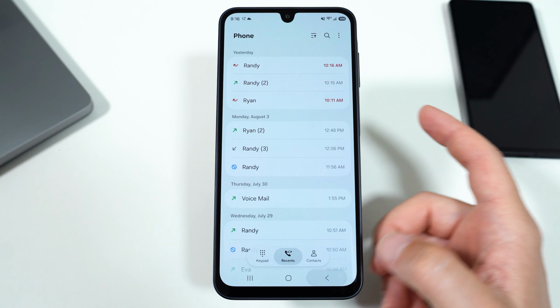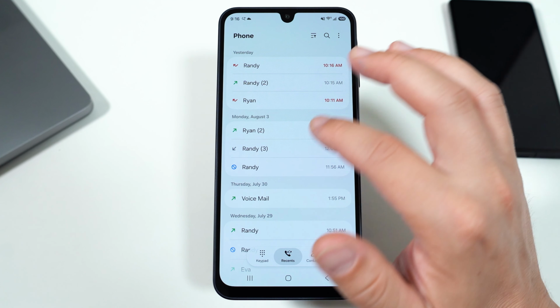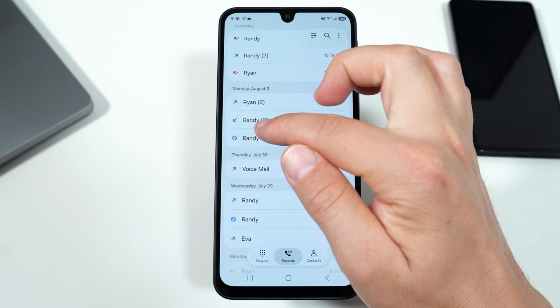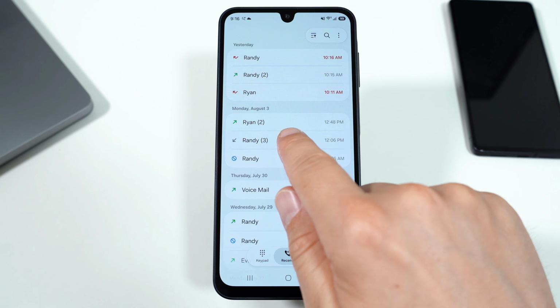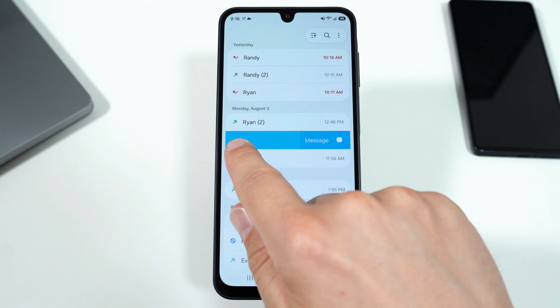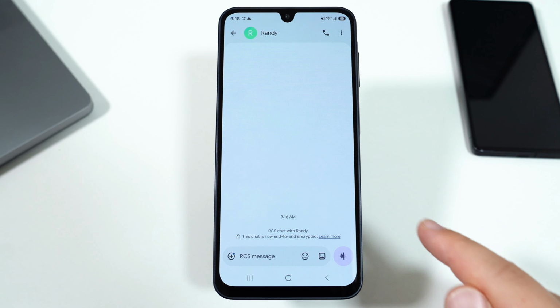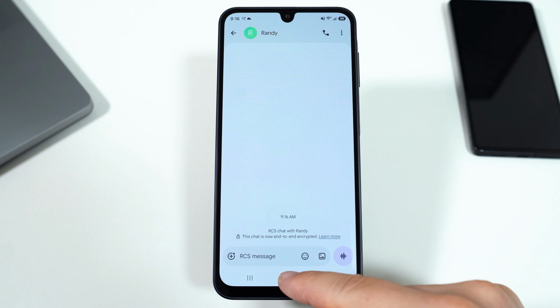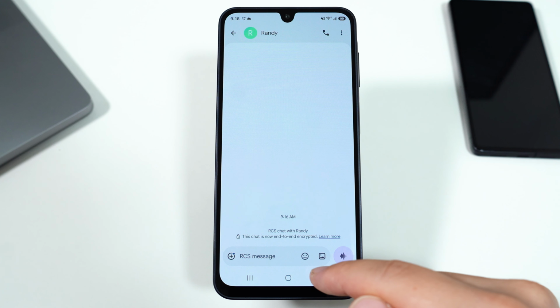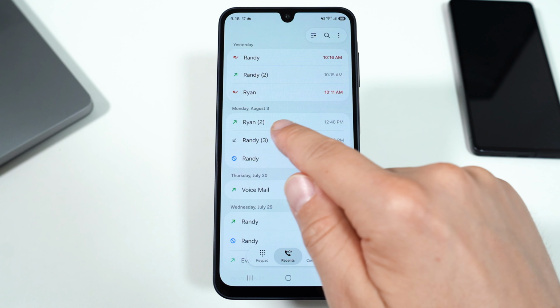If you see a number next to a name, that just indicates how many consecutive calls you've gotten from that person. If you swipe left on a name or a number, you'll get the option to quickly message that person. Basically, the Phone app will launch messages, input that person as a recipient, and pull up the Messages app ready for you to type and send messages. Kinda nice and convenient, huh?